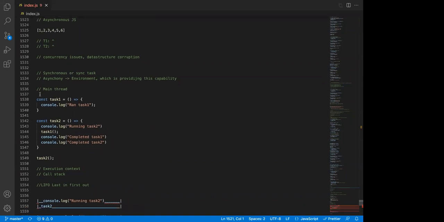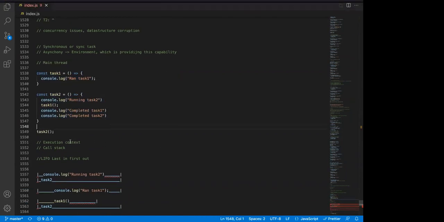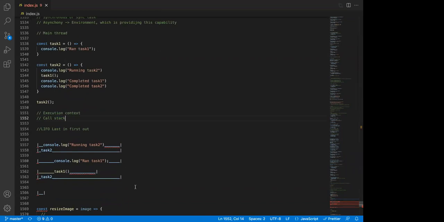Okay. So then we took a very simple example, two functions, task one and task two, right? And then we understood two important concepts. One is the execution stack, execution context. The other is the call stack, right? And this is how we realized internally JavaScript keeps track of all the tasks that it has to execute, in which order it has to execute them, and how they work.